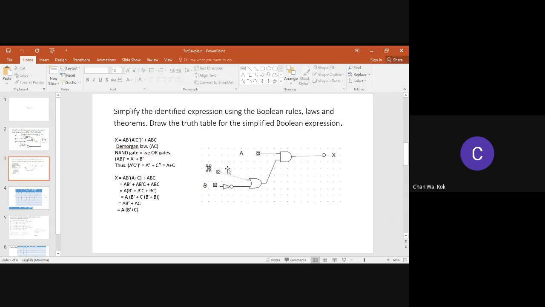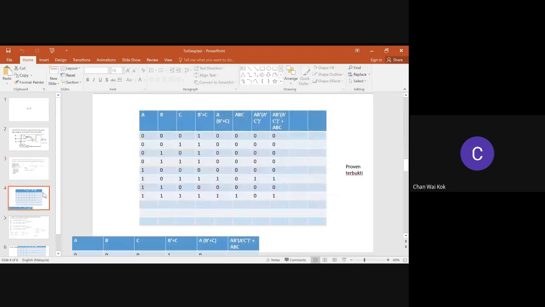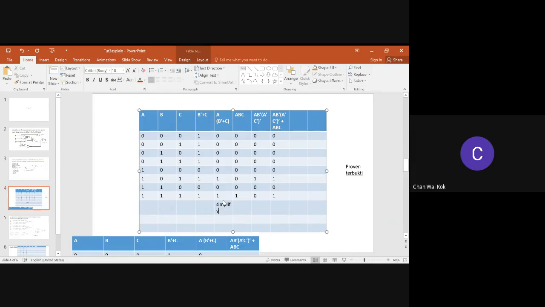Then from here, you get the truth table. So you have B bar plus C. B bar is all 1s, plus C is this one. Then you have A times (B bar plus C). So you get this one. All right, so this is the simplified one. This is the simplified formula, and this is the merged cell. Can you see the merged cell?